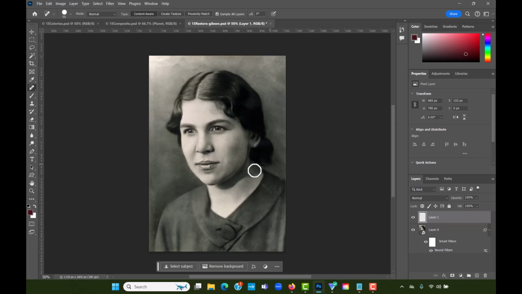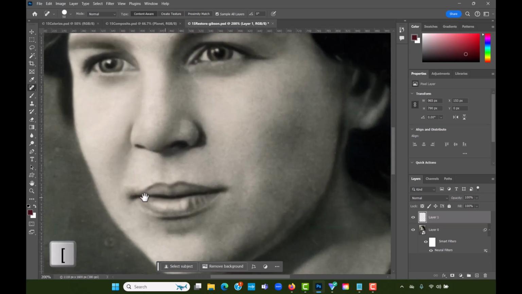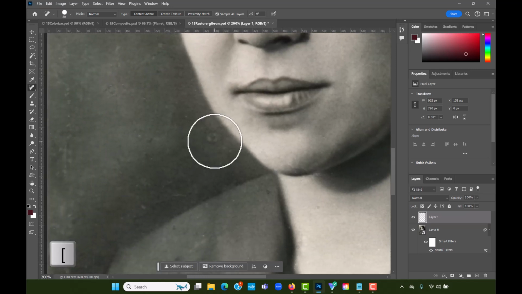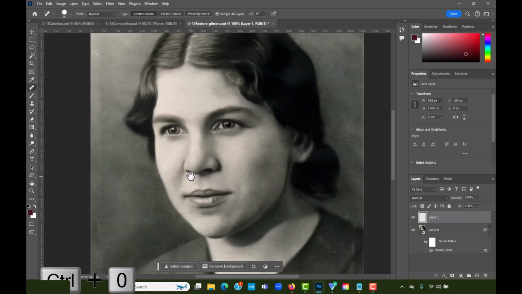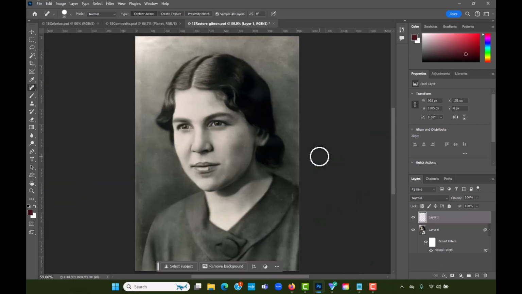And you can make other modifications as you see fit. I'm going to zoom in here. My brush size is a little large. I'm going to use my left bracket key to reduce the size of the brush. And I'm going to say that I like that. So I'm going to select Control 0 to zoom out.